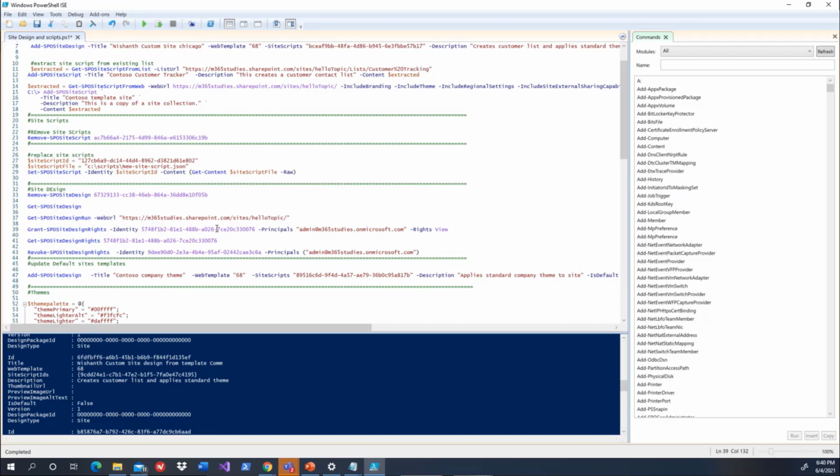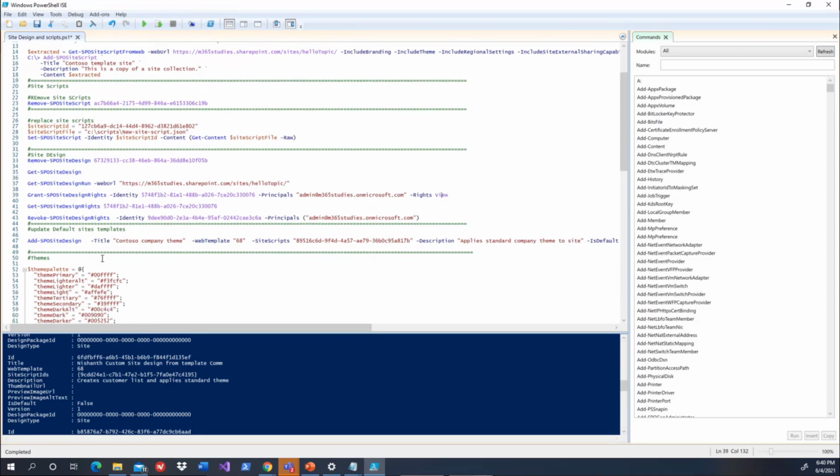You could audience target it as well. You could revoke as well. So that's about the site design. You could control its access. And if you want to update the default site templates, right?